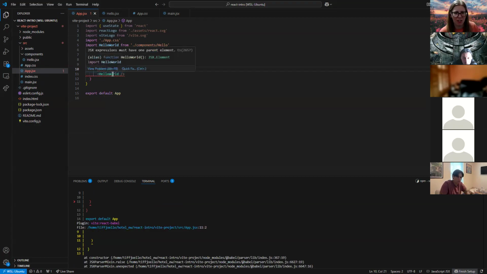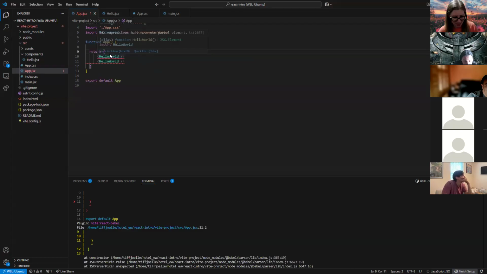But it's doing something weird. And when I hover over it, we see it says JSX expressions must have one parent element. And this is the error that I thought we were running into earlier, but we weren't. It was just an issue with the imports. You need to have something around, like an HTML tag around these two.